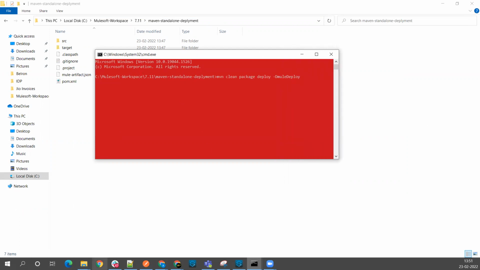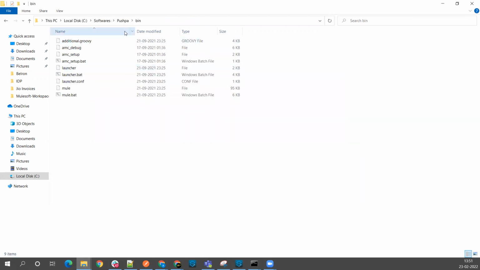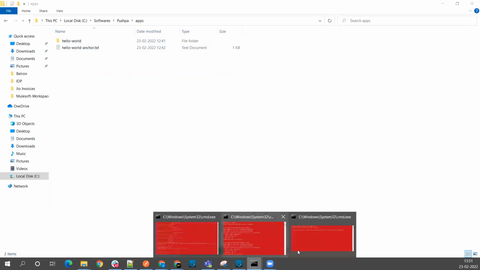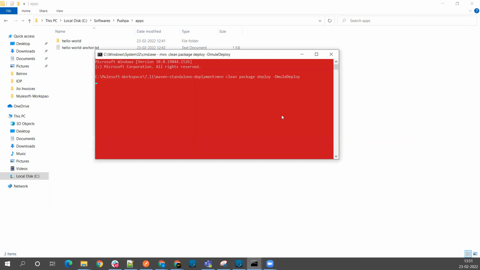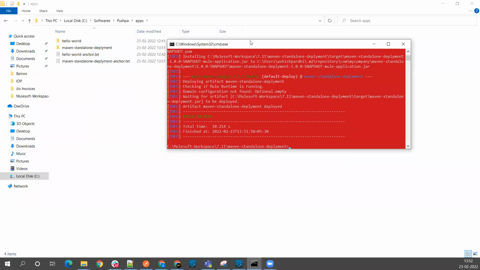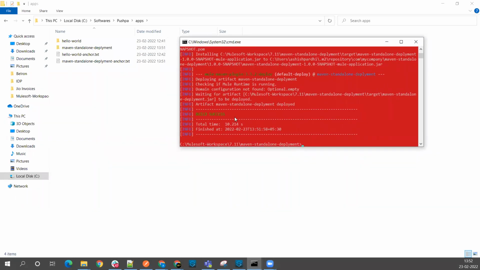Before that, let me check what is running inside my standalone server. Right now one app is running over here, the Hello World app. Once my deployment is successfully done, you will see one more app running on 8082. It will take some time. So deployment is done, and you can see that the new application, Maven standalone deployment, is running over here.